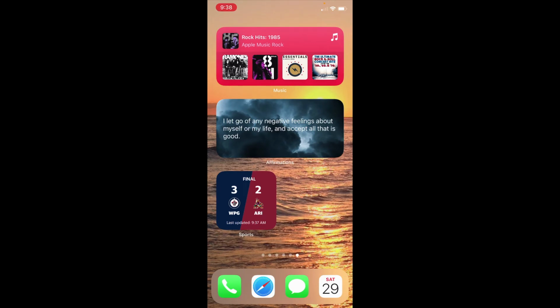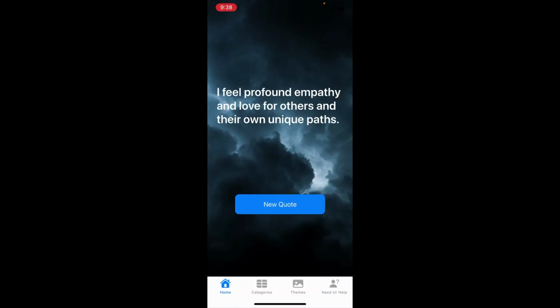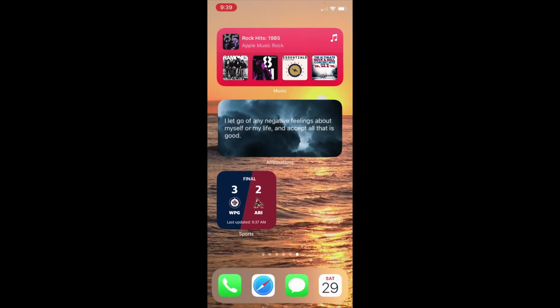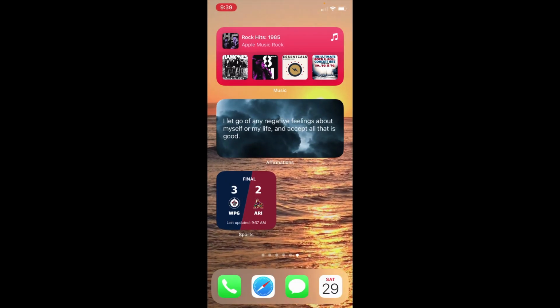And the neat thing about a widget is it'll update, depending on how it's programmed. Like I said, mine will update the quote every 30 minutes. And then if you want to go into the app, all you have to do is tap on the widget and it'll go right into the app. So for instance, I'm going to tap on the affirmations widget here and it'll open the app. Okay, and then I'll close it, and there are the widgets again.